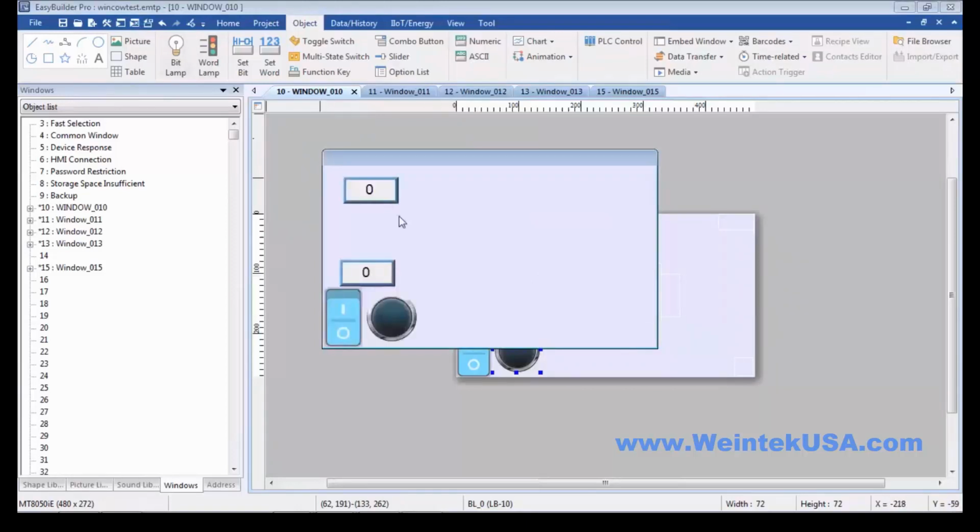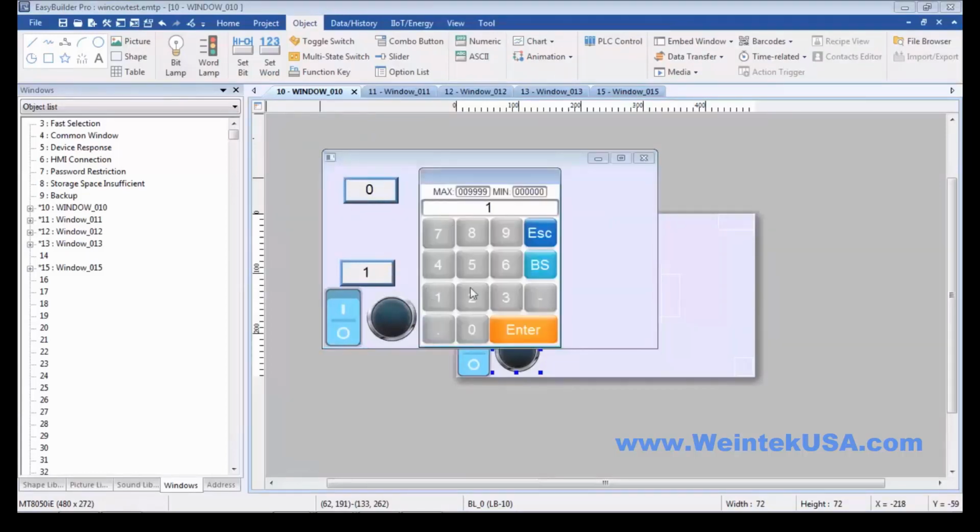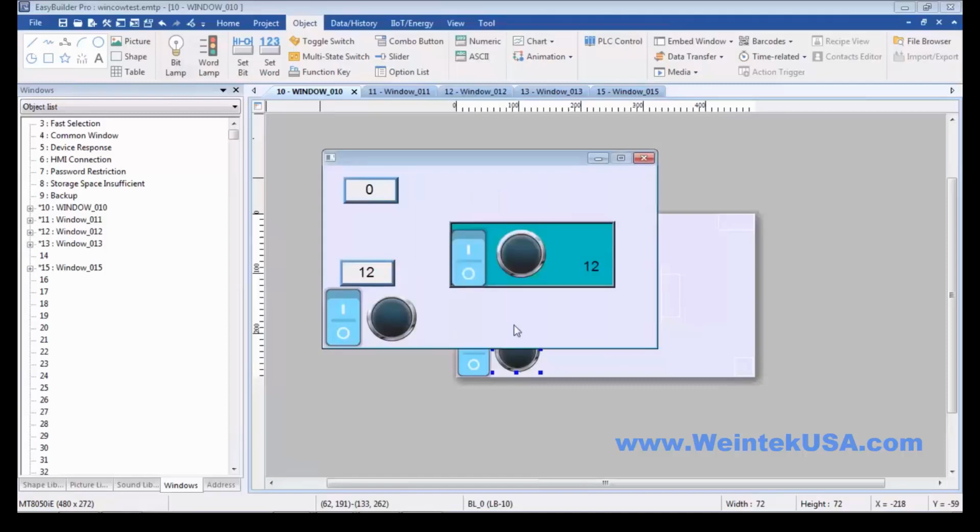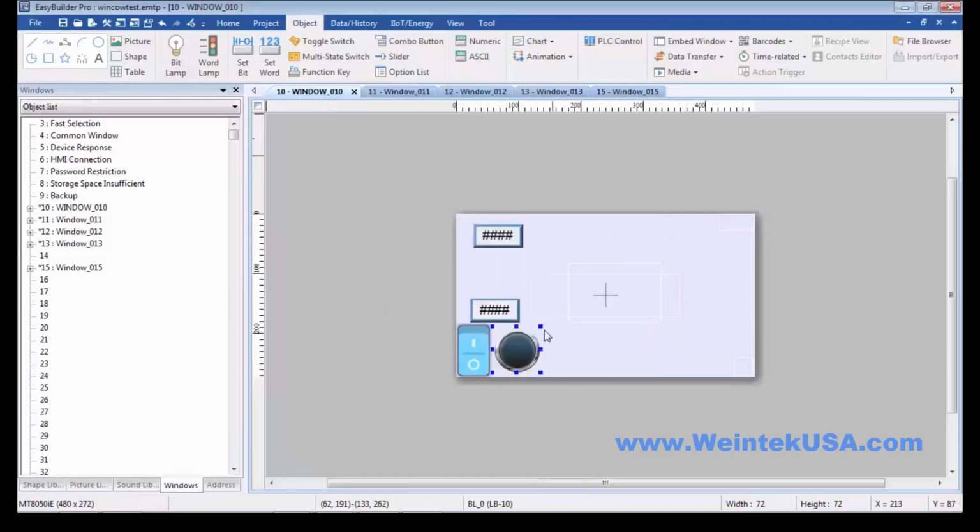Yes, it would close. Okay. Now, here, okay, I'm going to put 12, and then, see, I can operate this, or I can operate this. So, I don't know why. I must have addressed that wrong.